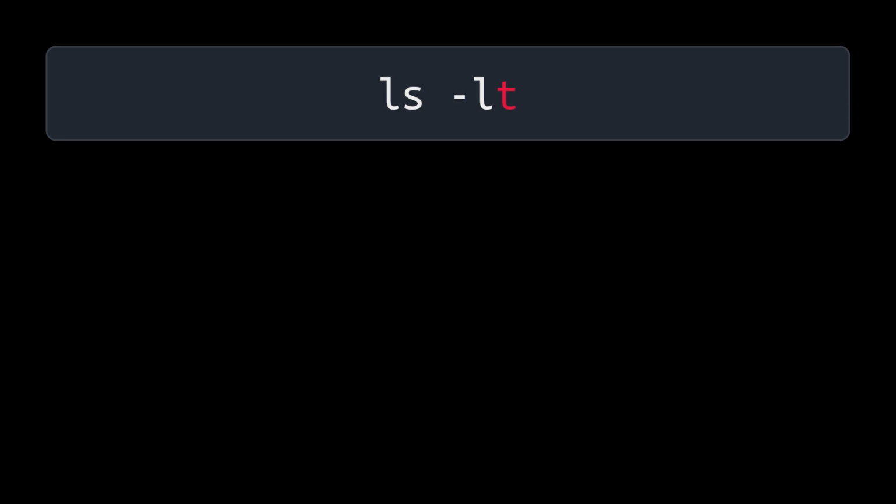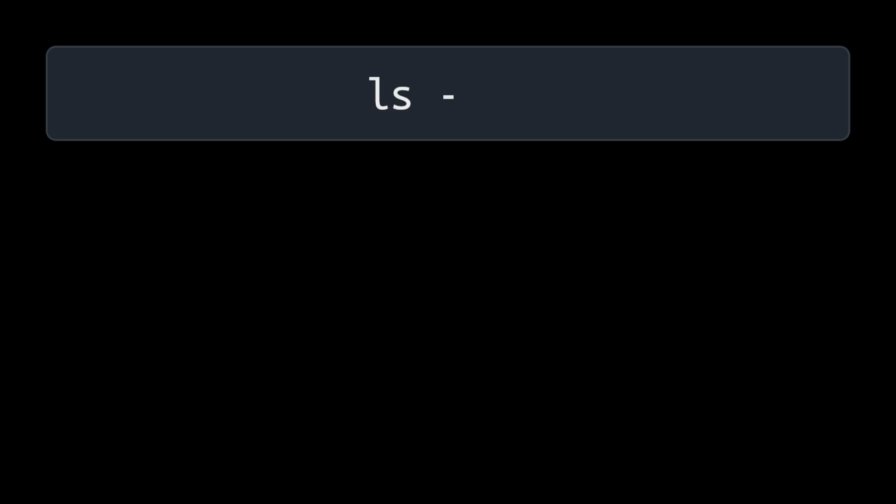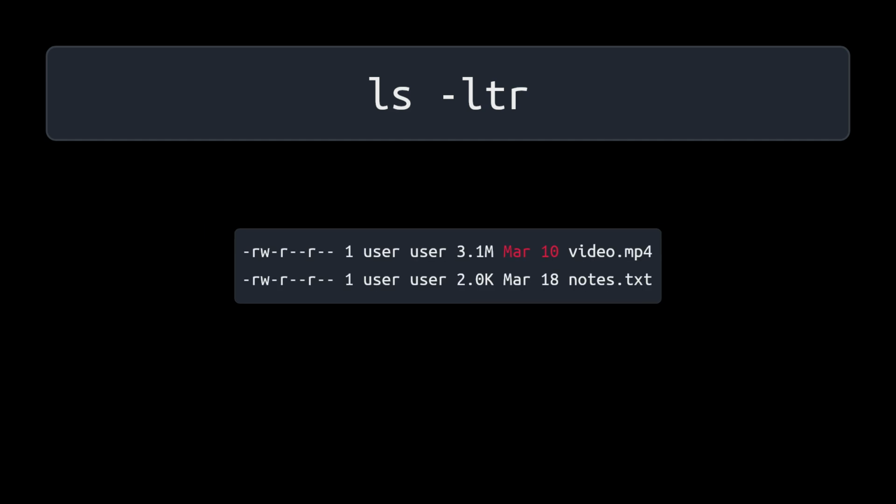The -t option sorts files by modification time. The newest files appear at the top. The lowercase -r option reverses the order of the listing. When combined with the -t option, it shows the oldest files first.